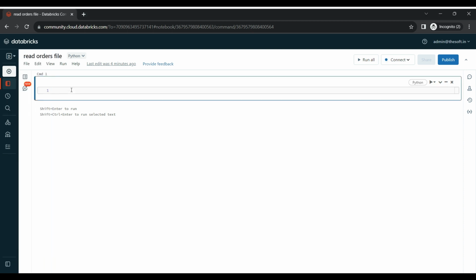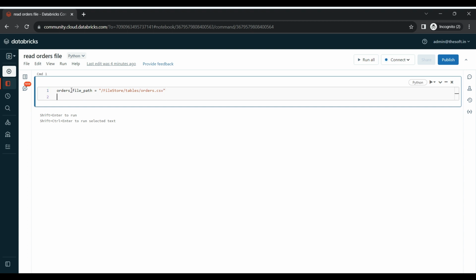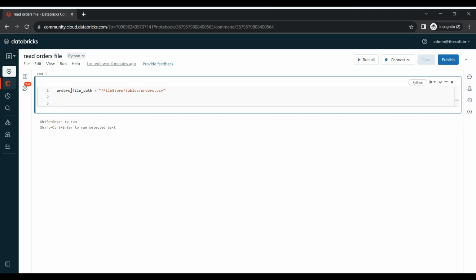First we will create one variable to store the path of the file. We will give that variable the name orders file path. This file is available in the FileStore tables, and the file name is orders.csv.